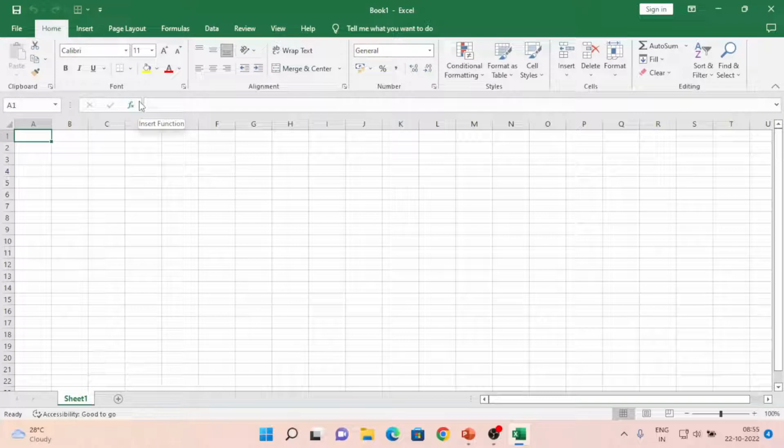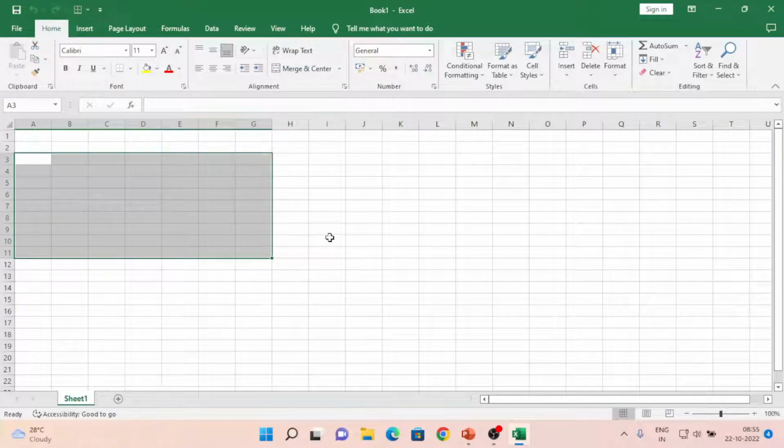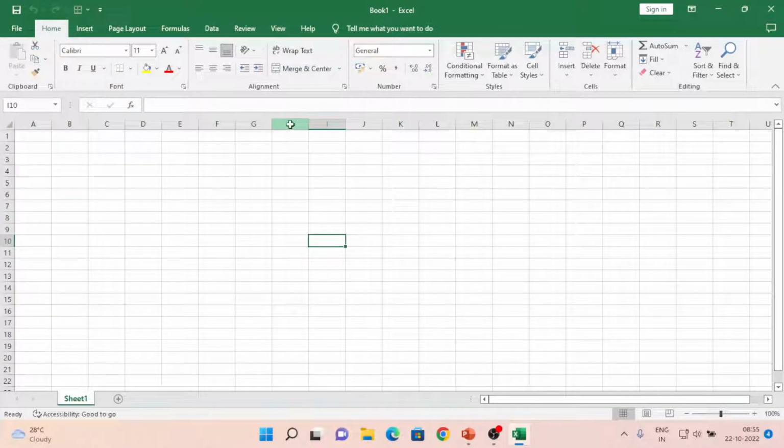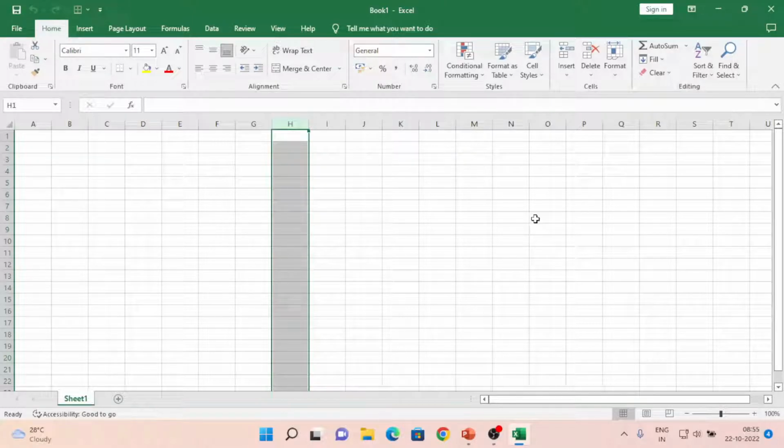Now in the next video we are going to see the basic things, like these tabs, what is a cell, what are the columns, what are the rows. All these things we will see in detail in the next video.